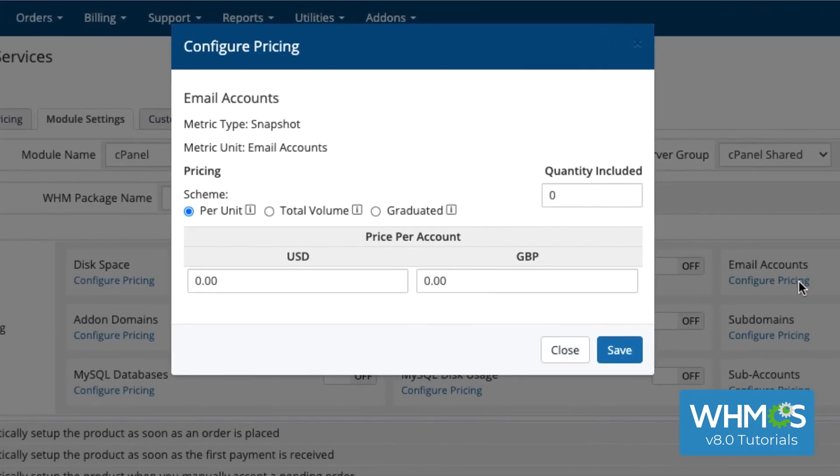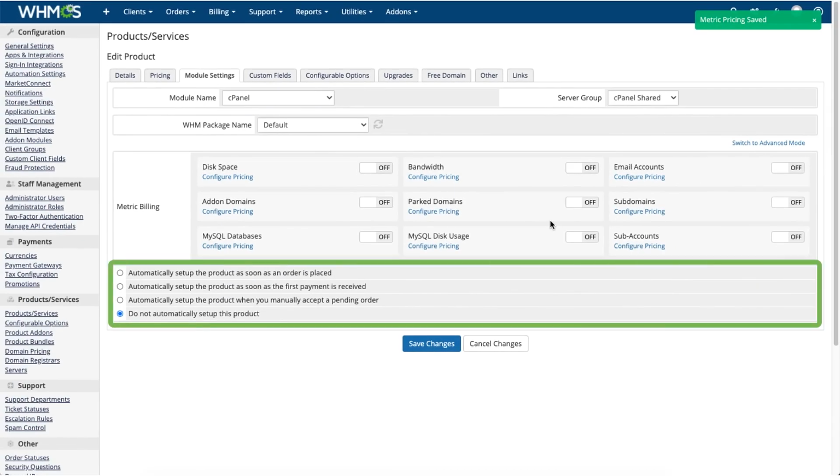I'm going to leave everything else on the default, but I want to bill for more email accounts, so I'm going to enter the amount included with the initial package purchase, and then I'm going to set this at 10 cents per additional email address. Down here at the bottom, you can also select whether and when to automatically set up the product after purchase.